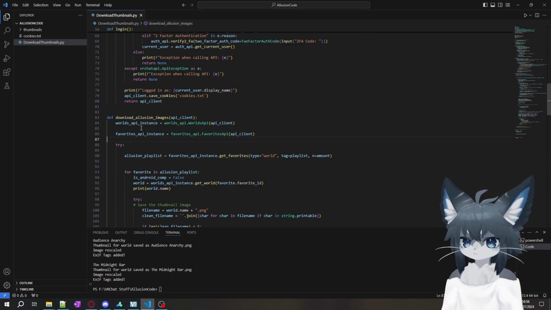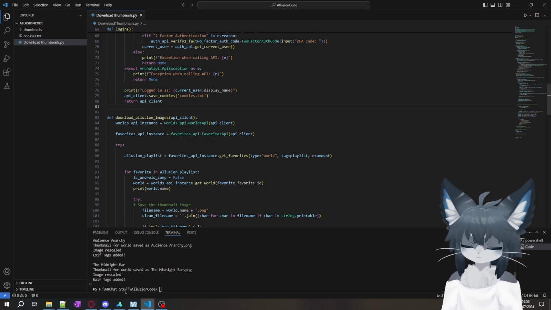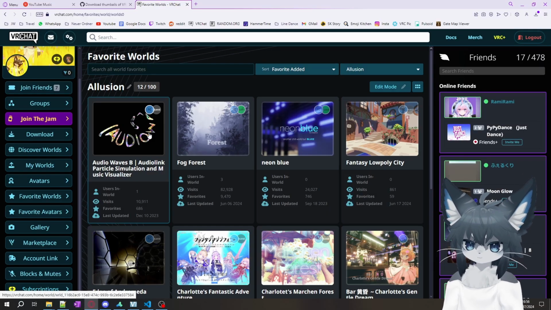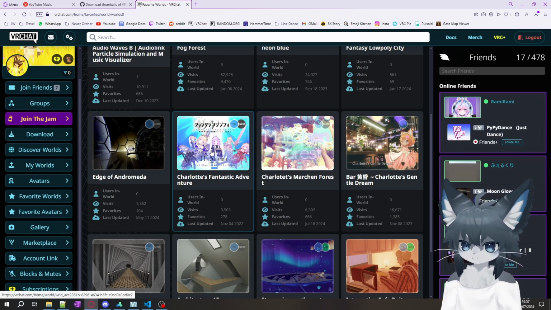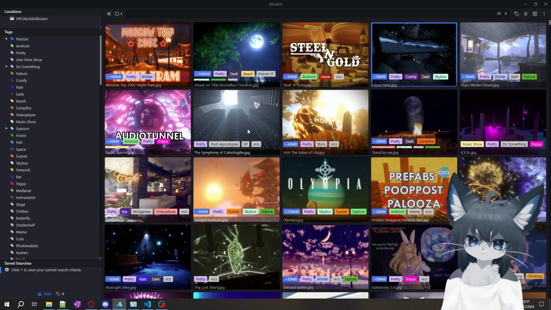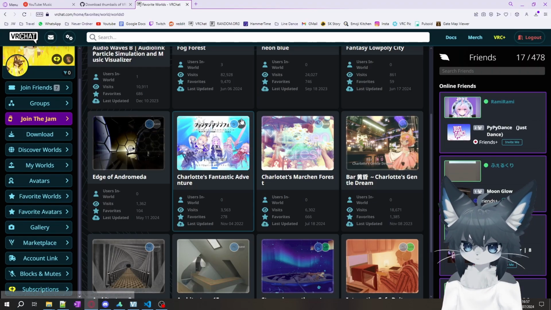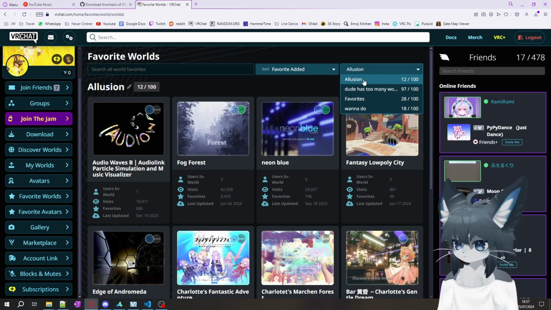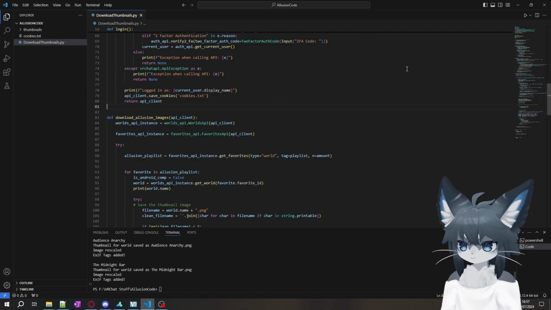I want to quickly demonstrate a script that I've written over the past few days. It is for downloading the thumbnail images from VRChat Worlds so that it automatically adds tag information and that I can easily import it into my Illusion project. To quickly demonstrate what it does, I have my VRChat favorite list called Illusion with currently 12 worlds inside of it. I run my script.